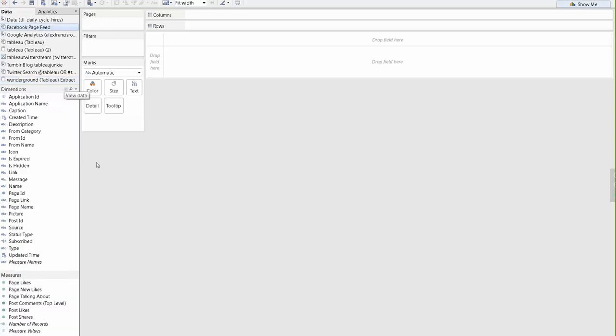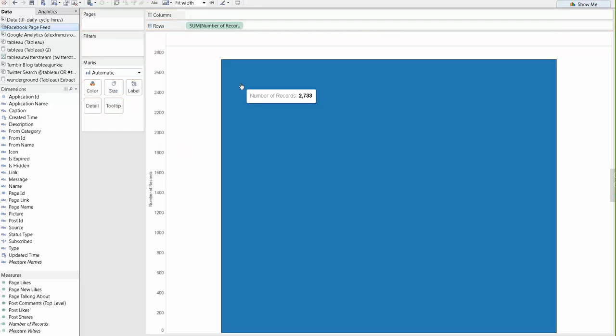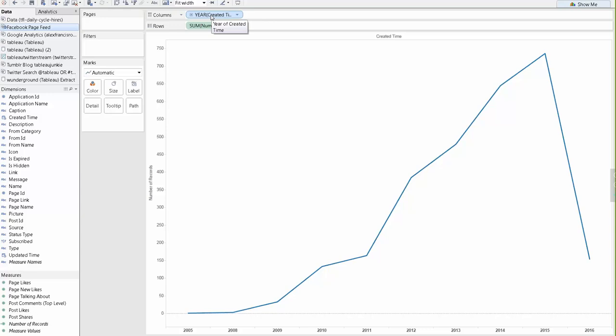And once it's loaded, we can then start asking questions about that data, such as how active is our marketing team on Facebook? So I'm going to drag out the number of records. And Tableau is showing me that we have 2,700 records in this data set. So that means that we have posted in total 2,700 times on our company's Facebook page. And I want to look at what that looks like over time. So I want to get an understanding as to whether there's an upwards trend in the number of posts that we're placing on our company's Facebook page.